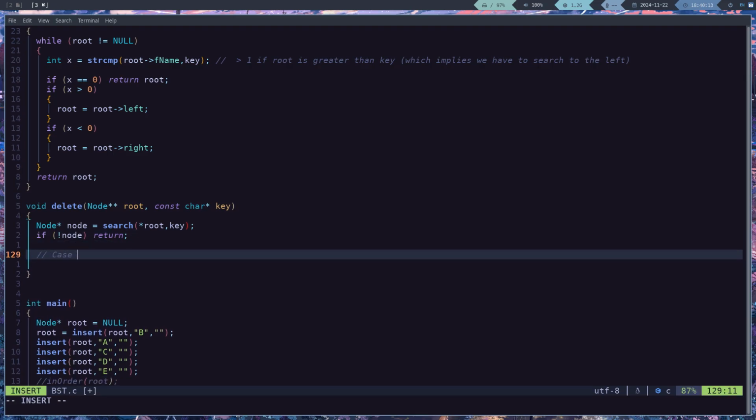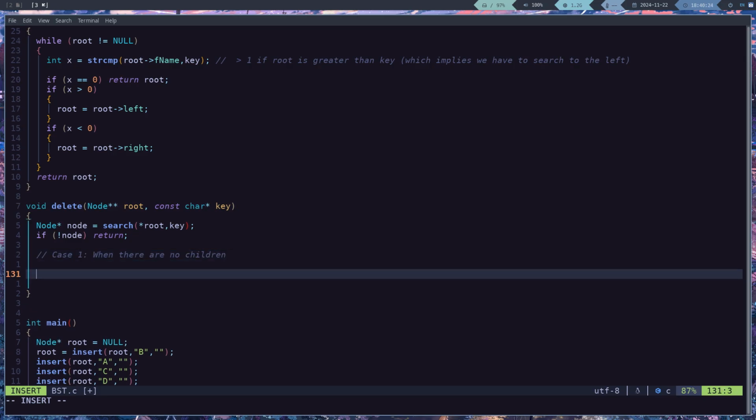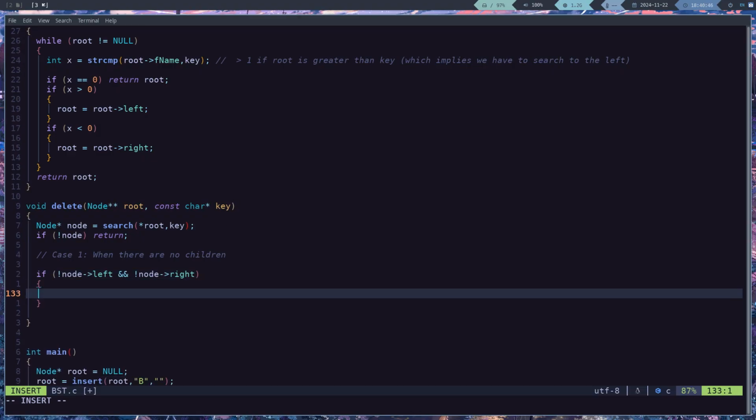Alright, and then so we have case 1. I'll say case 1 is when there are no children, or child nodes. Okay. So the way we check this is that we'll say if node dot left and node dot right, then we just say not. So if there's no right node, and if there's no left node on the node that we searched for, then we know that this is the case when that node has no children, right? Or they call it a leaf node, right? So this one's a leaf node, or an outermost node.